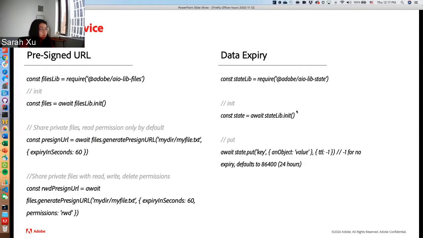So with all of those, we came up with two new features to be supported as part of our storage service. For the files library, we now support pre-signed URLs. For any file sharing that might be needed, or if you need someone to upload files, you can easily create a pre-signed URL as part of using the library and put it into your application to be used.